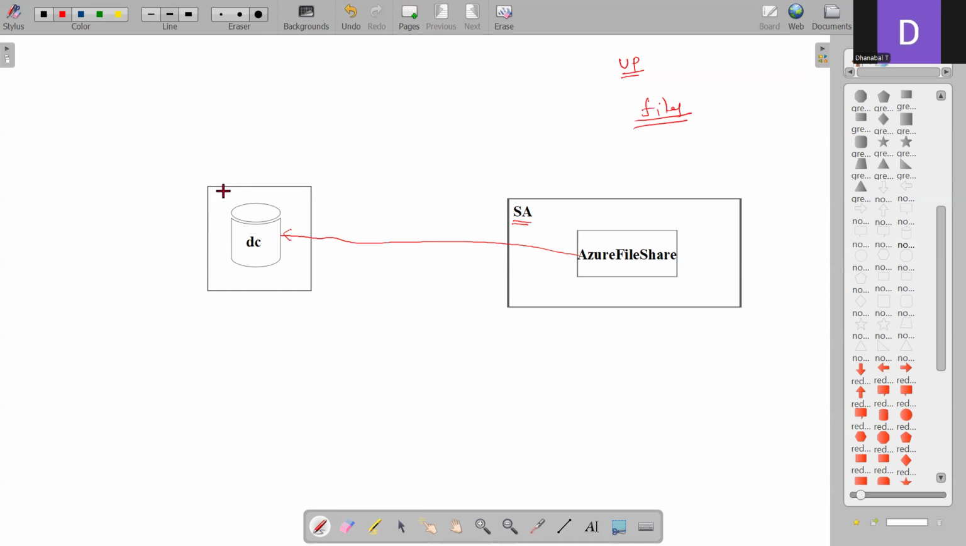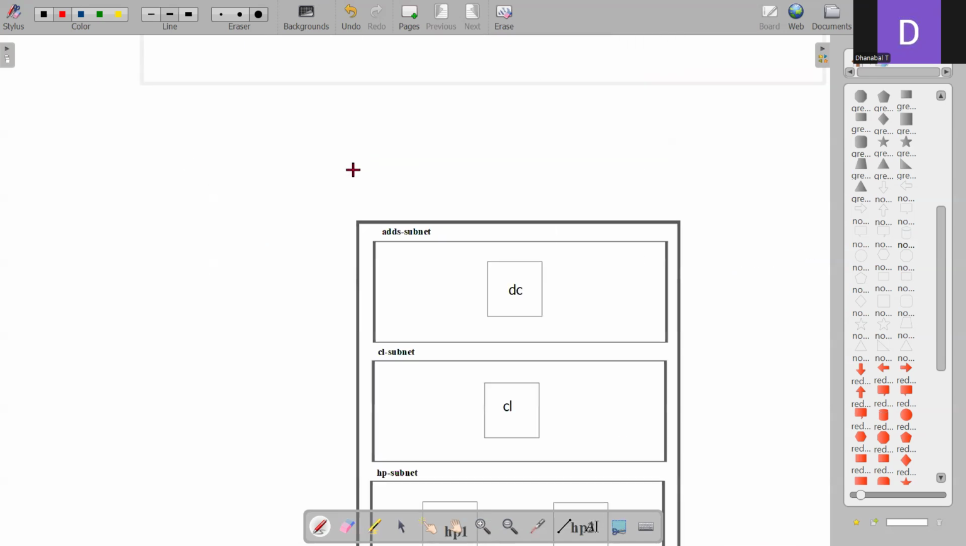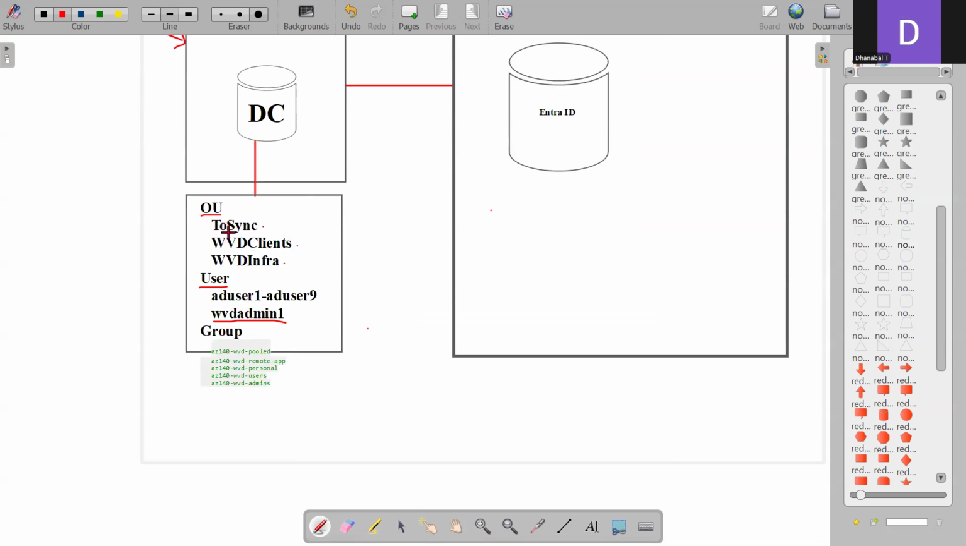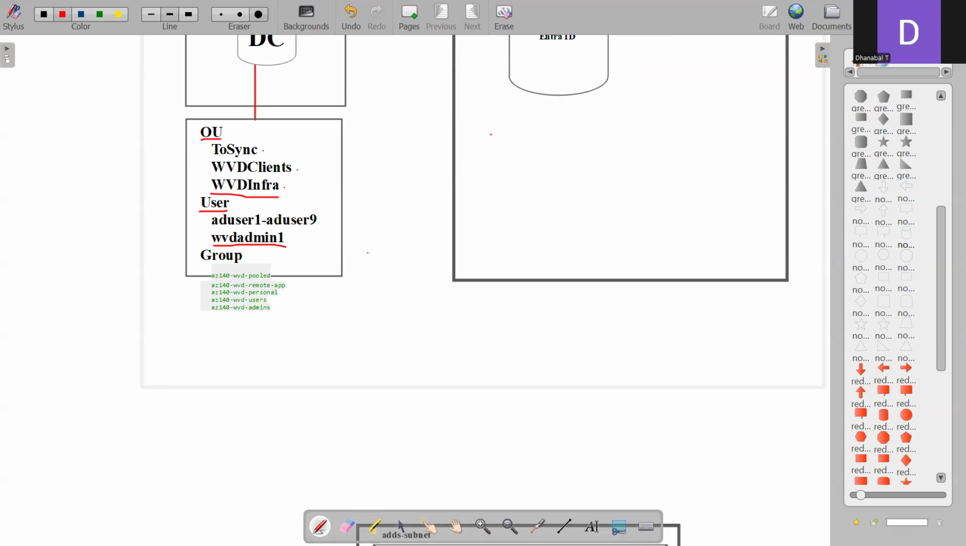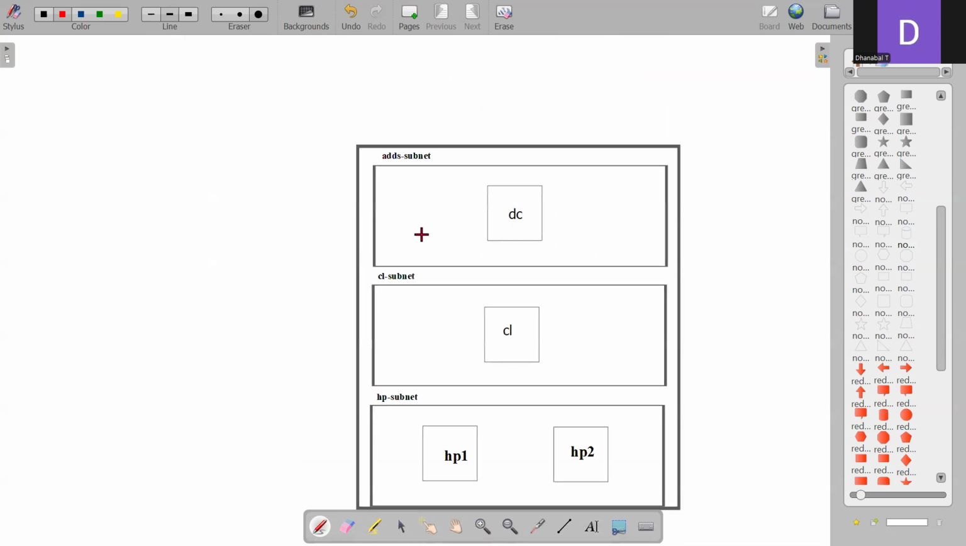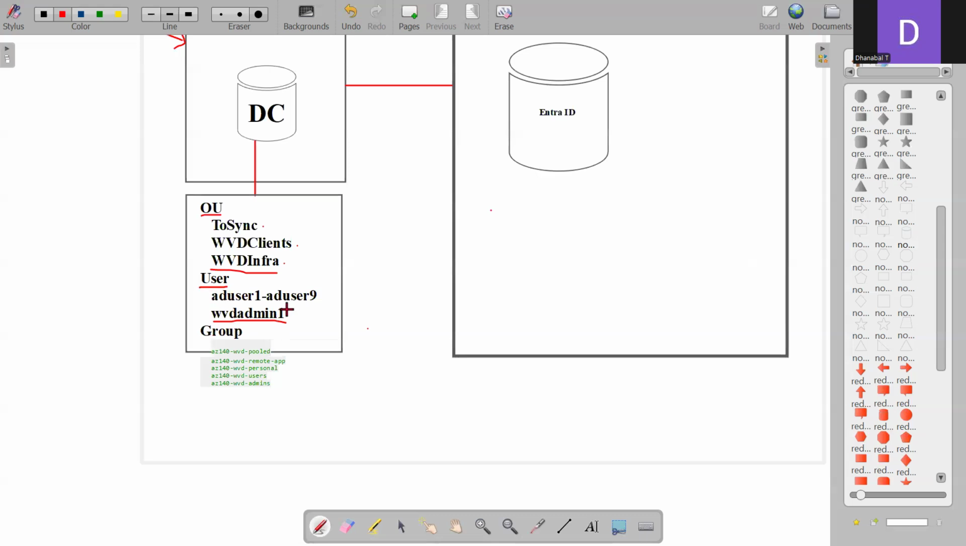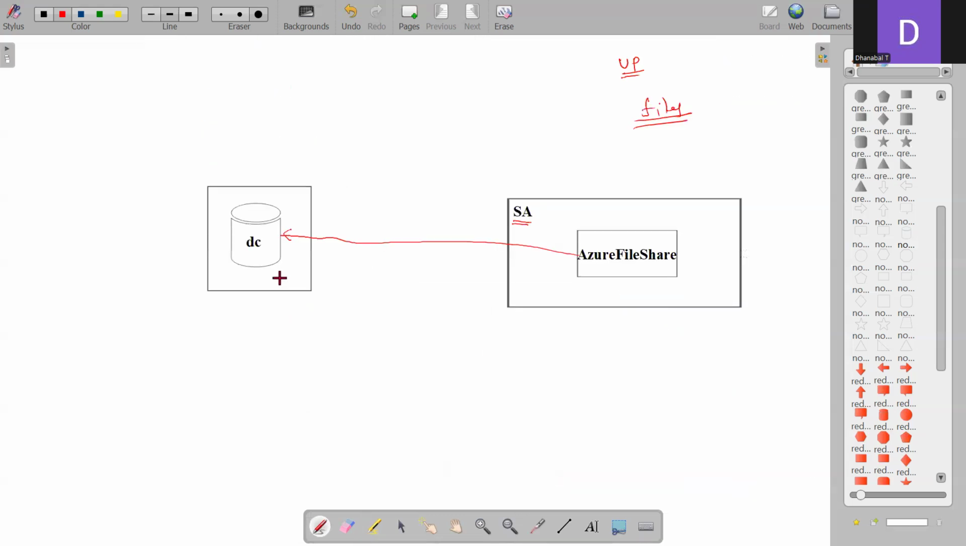So we have a domain controller, we have installed it, and we have created the necessary users and groups. If you go up, see, we have a domain controller. We already have so many organization units. And this one organization unit, WVD Infra, we will be using for adding this particular file share. And we have users group. Similarly, now we are going to add a computer, and that computer will be representing this particular file share. So that is the overall idea about this particular lab.